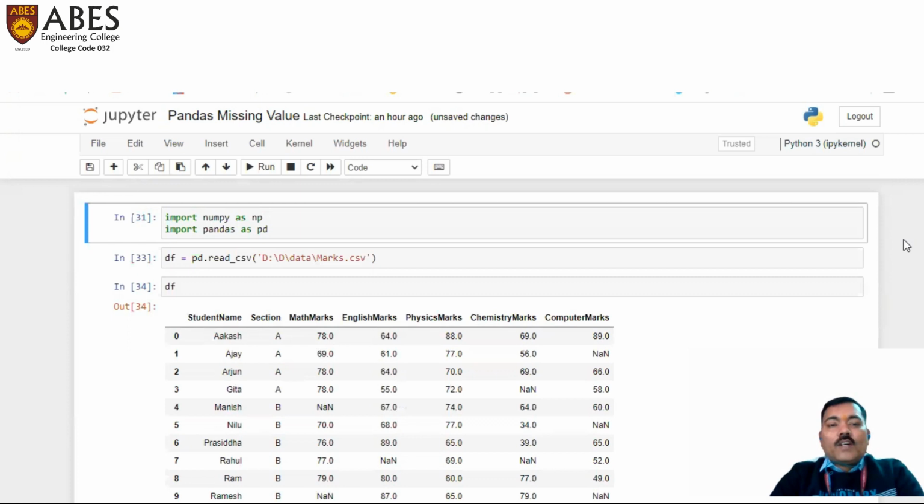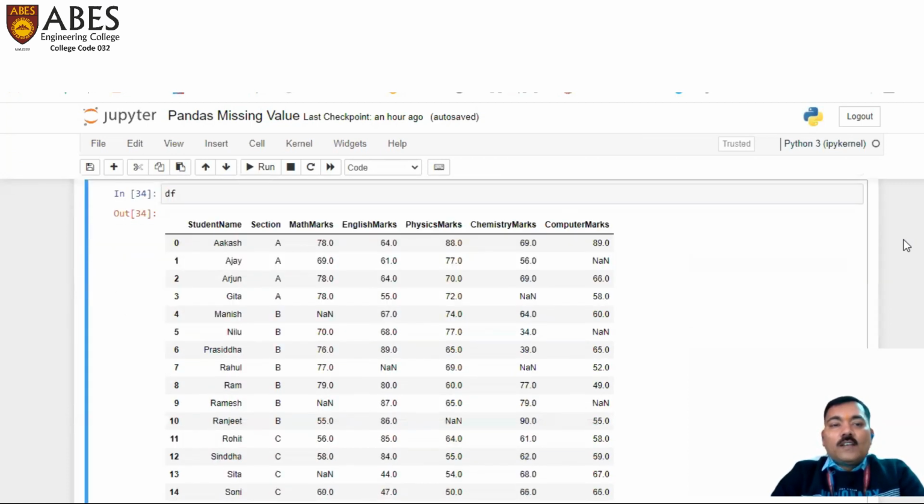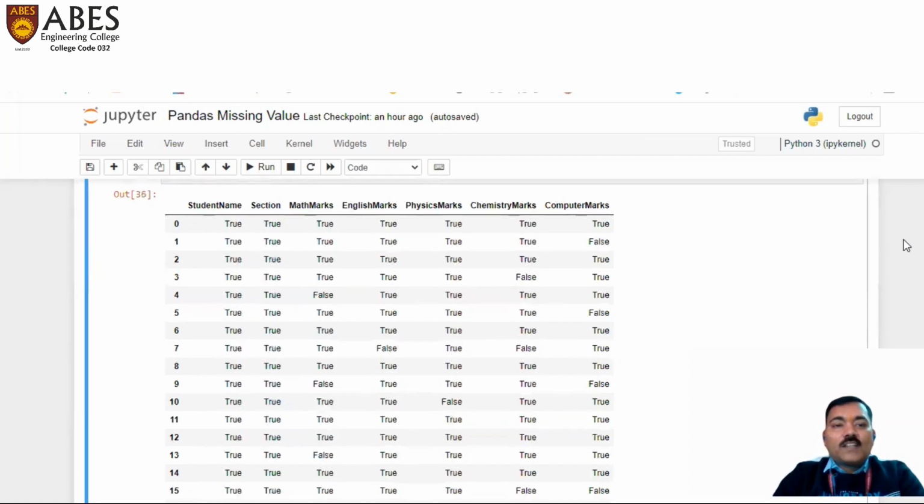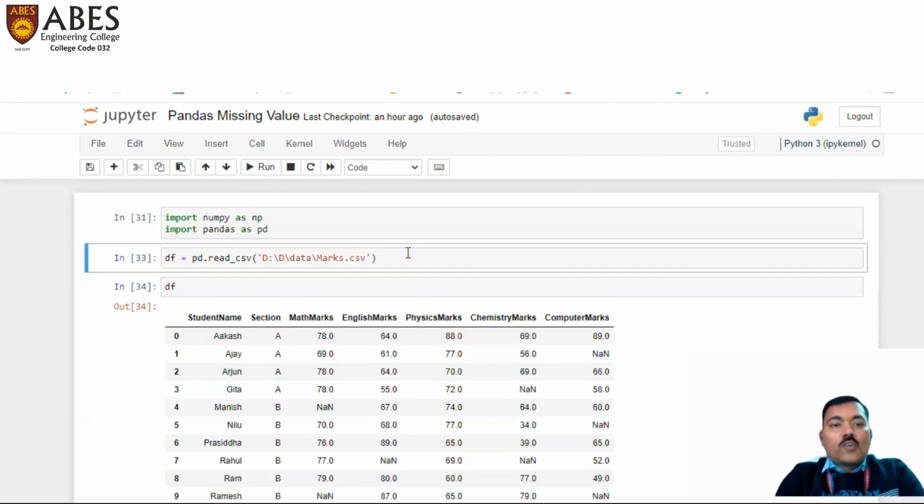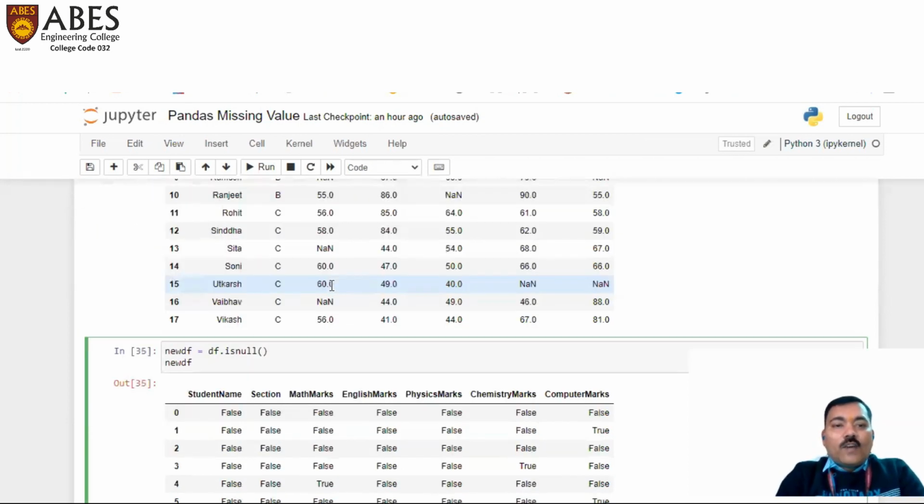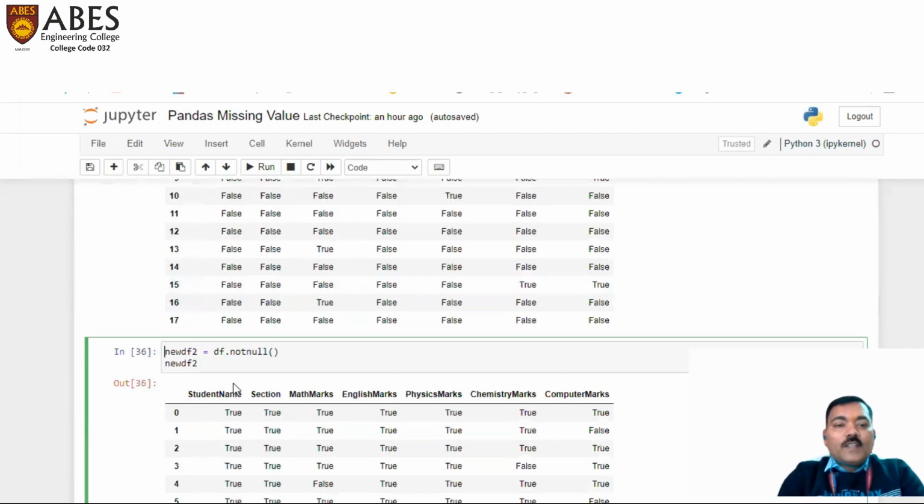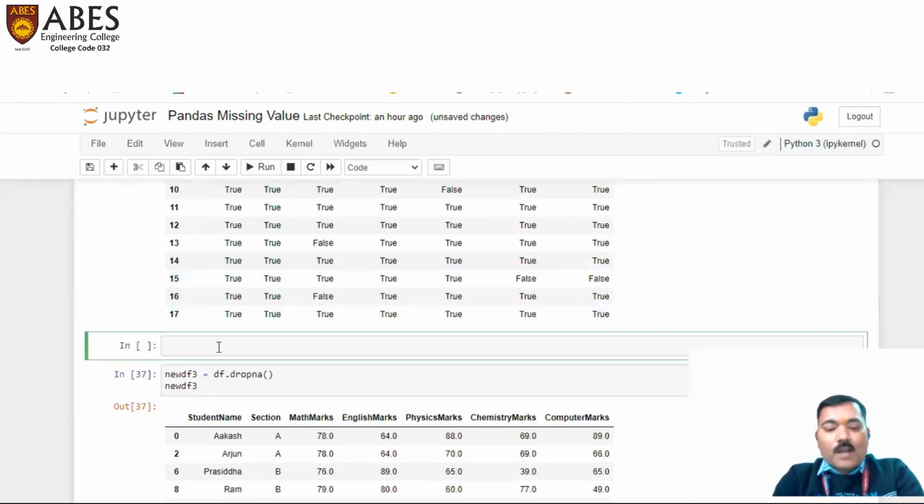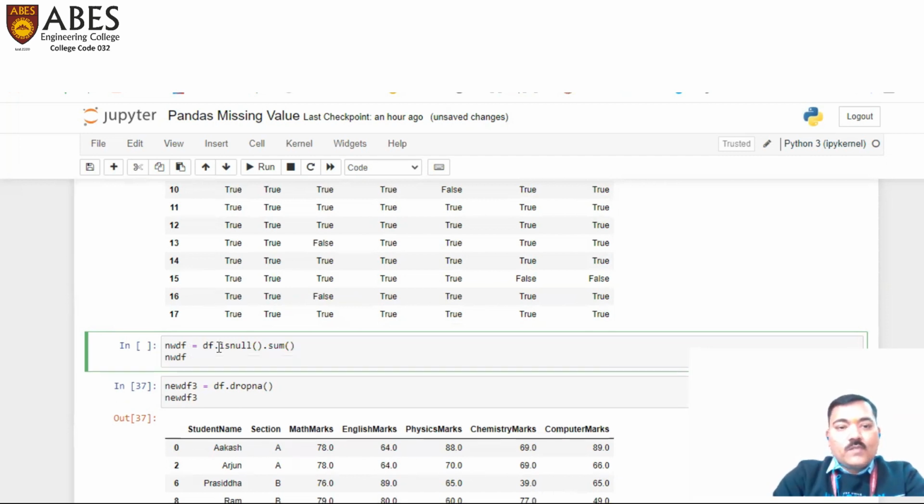Now we summarize. In today's session, we discussed how to identify missing values in the data frame using two methods, isnull as well as notnull. With isnull, it is not possible to check values one by one manually, so we take the sum. We created a new data frame with isnull dot sum to see how many null values there are. After that, we can print it.